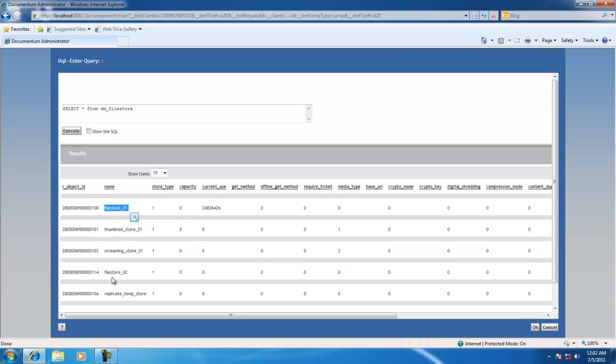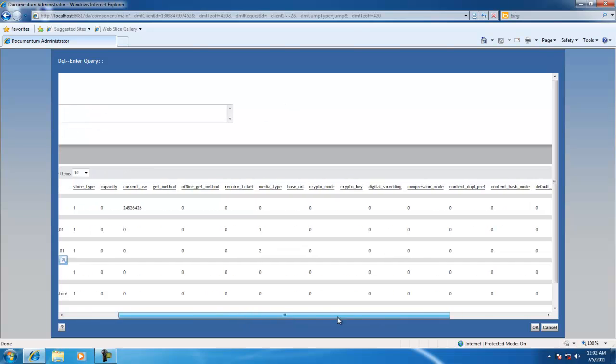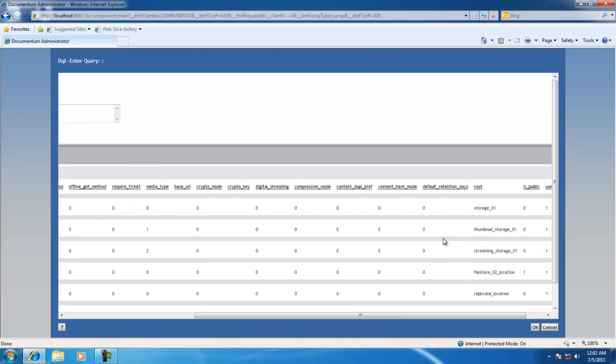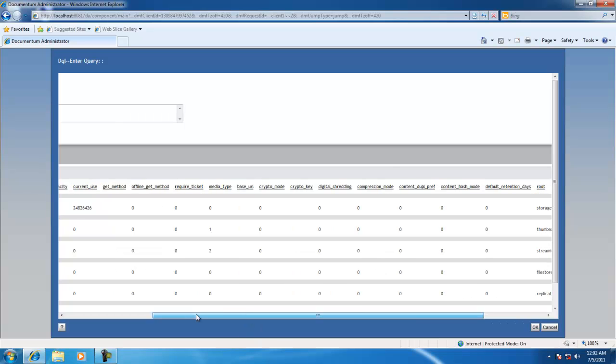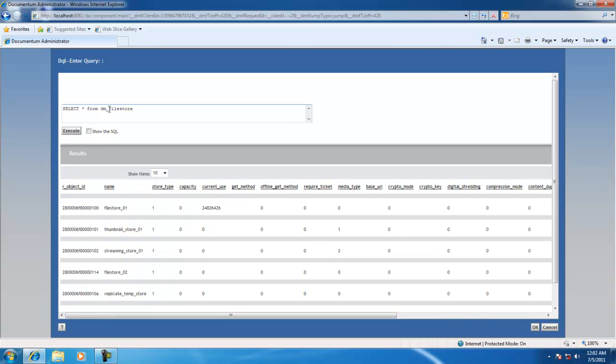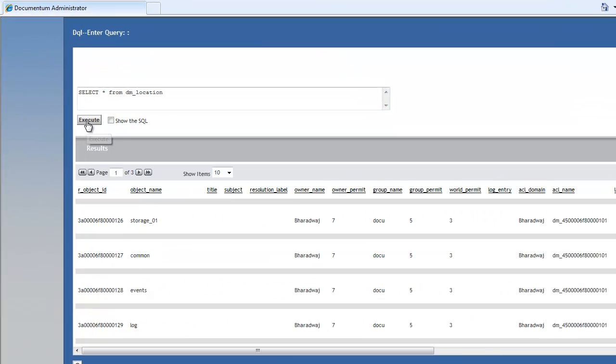Say filestore01, filestore02, thumbnail storage, streaming store, and amongst the other attributes we have the root for that, that is storage01, filestore02_location, thumbnail_storage_01, streaming_storage_01. Now just note, this is the root attribute within the dm_filestore object type. Now we are going to check dm_location. Say I said select * from dm_location, execute it.